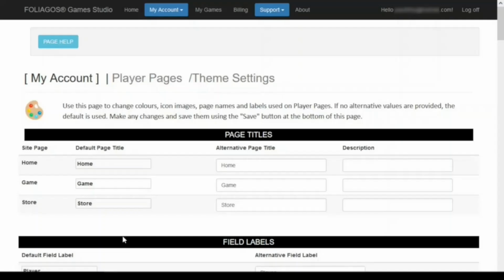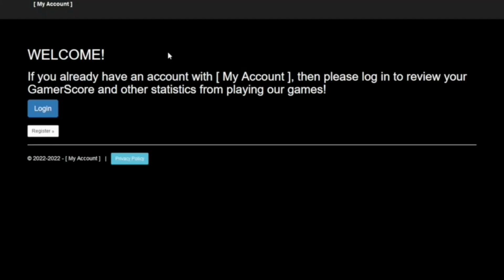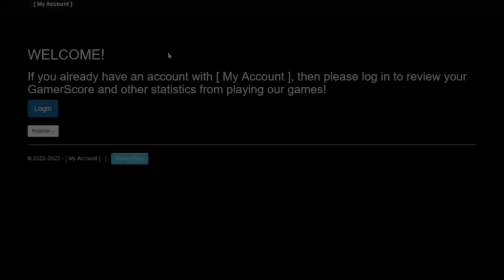To see these changes, we can open the Player Pages site in another tab. There, the site's nav bar and page colors have been changed. We have shown how to change the theme of the Player Pages site. Next, we will look at how to configure the sections that are shown on a page.